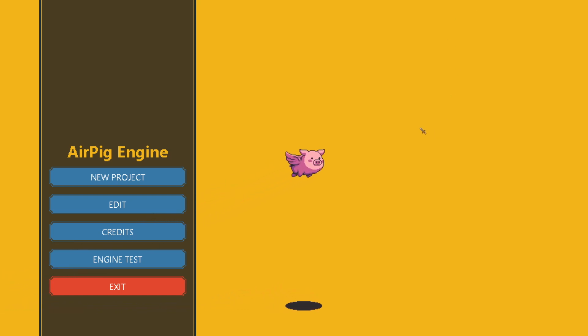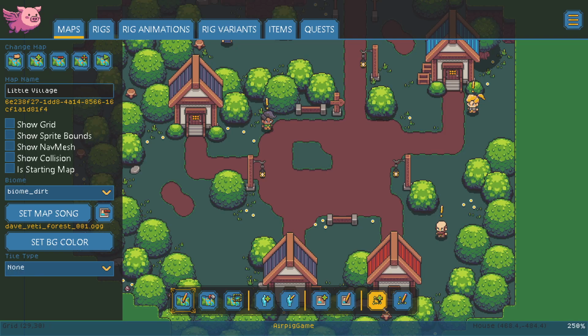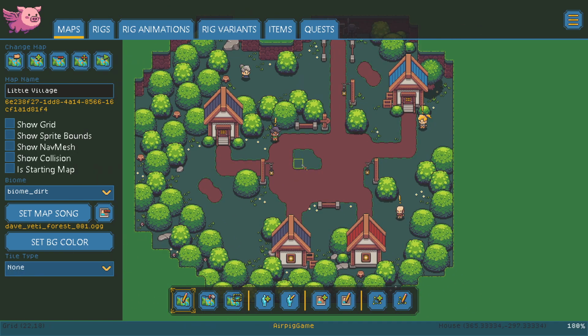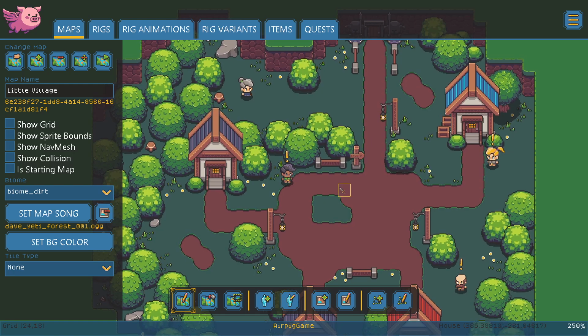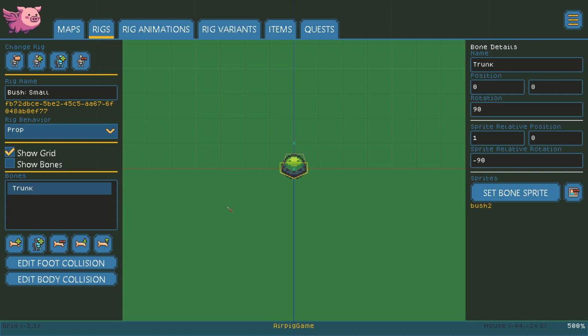Today's video is going to talk about game entities and rigs, which are the foundation of all game entities. So I'm going to go ahead and load up my demo project here. And we've loaded into map view, so we're looking at a sample map that I have. We're going to switch over to rigs, and we're just going to be talking about rigs today.